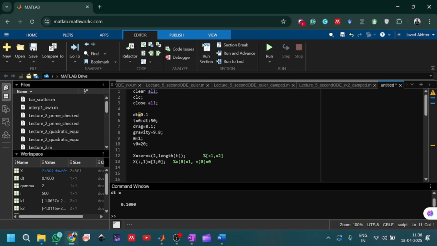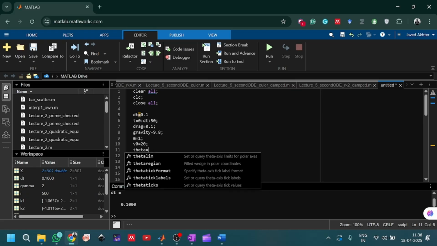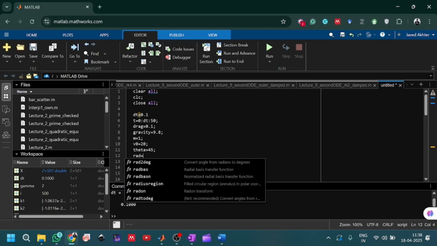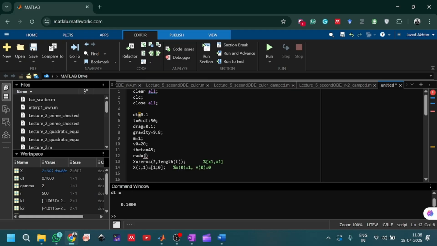And what are the other things? Theta. So you have to specify the angle, which is 45 degrees. Whenever you are writing sine theta, you have to convert the degree to radian. If you want to convert the degree to radian, you can do it with this formula: pi by 180, multiplied with theta. This will give you your radian, and this is the array where you will store.